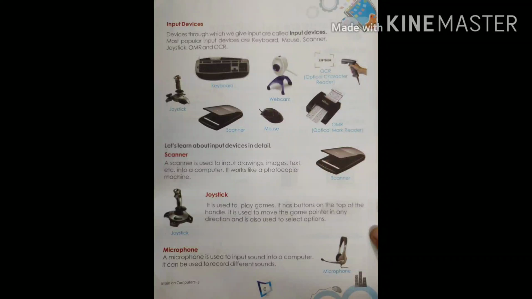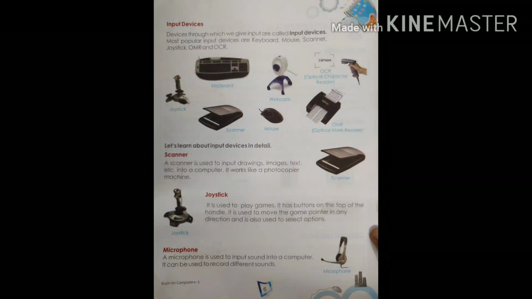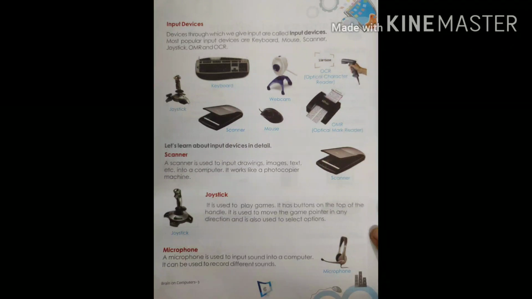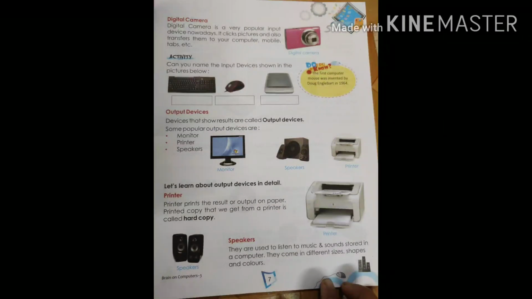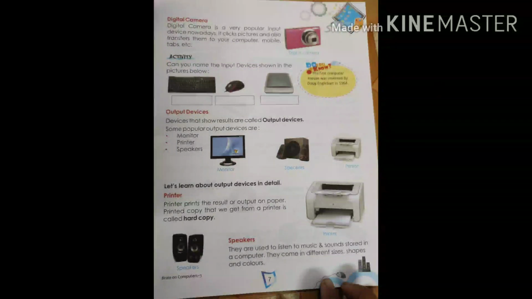Next is microphone. Microphone is an input device, but speaker is an output device, because microphone is used to record our voice. That means our voice goes inside the computer. But speaker is an output device, because from the speaker we hear the sound from the computer. Next is digital camera. Digital camera is also an input device, because it transfers the photographs to the computer.